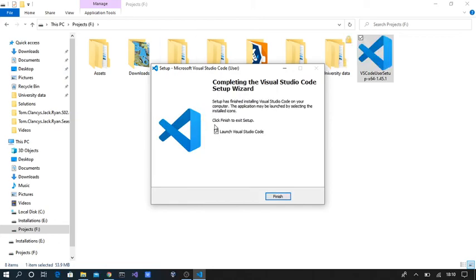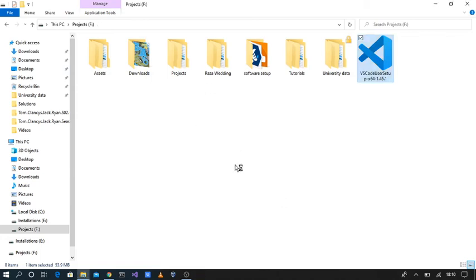Once it's downloaded, you can just launch the software. Click finish, and now it's been launched.